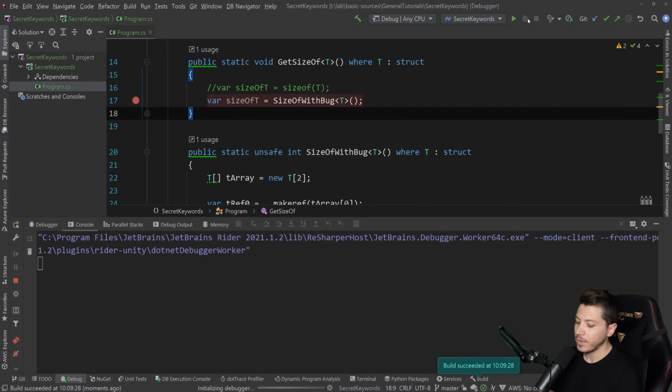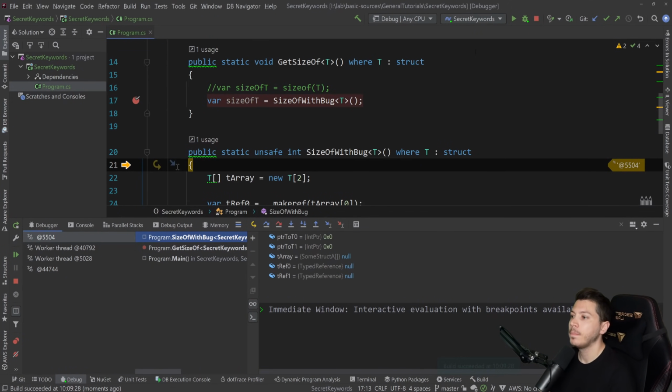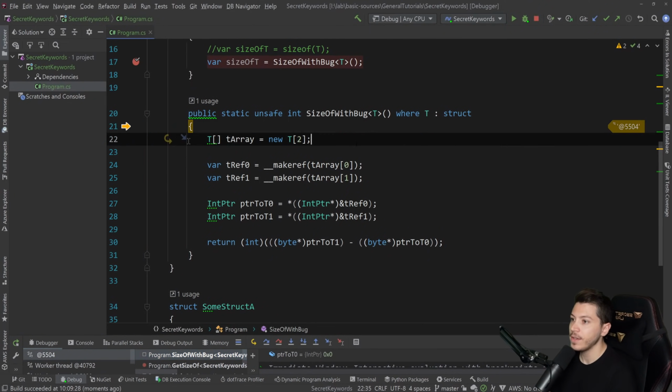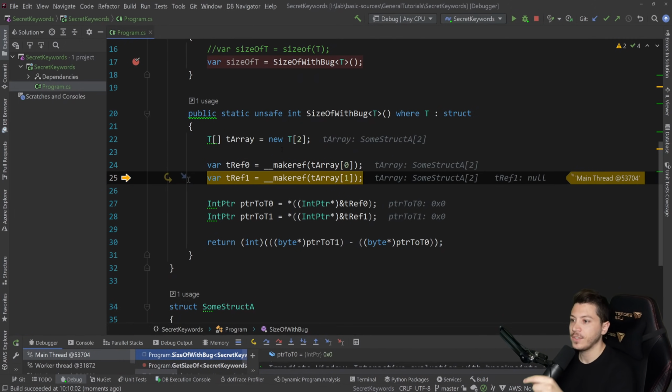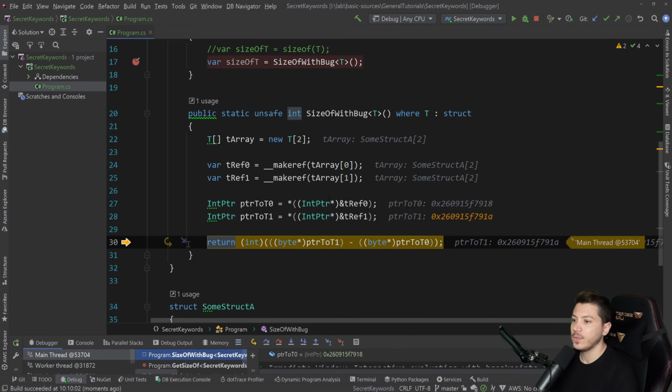Now, how does this method actually work? And why are we actually able to get the size of a generic by using __makeref? Well, if I make this smaller so it doesn't get in my face. What this method is doing is creating an array of type T, and then it gets references to the first and second entry in the array, and then it's getting pointers. The reason it's doing that is so it can subtract the second pointer from the first one, and that will give you the number of bytes allocated between the two pointers, which will basically tell you the size of the object in T.